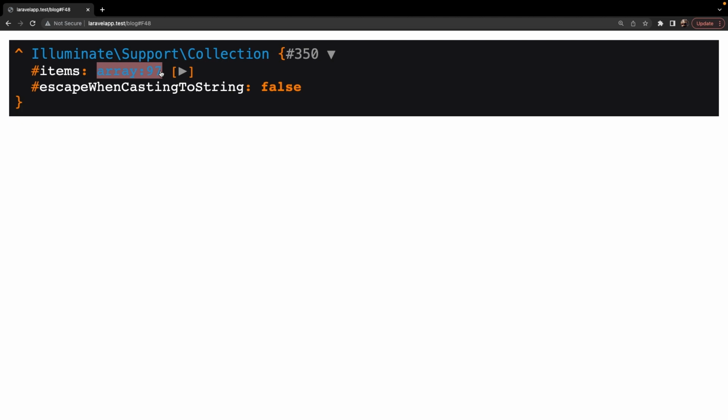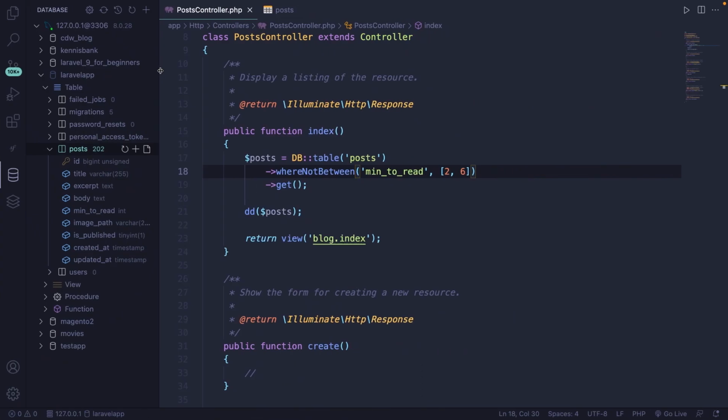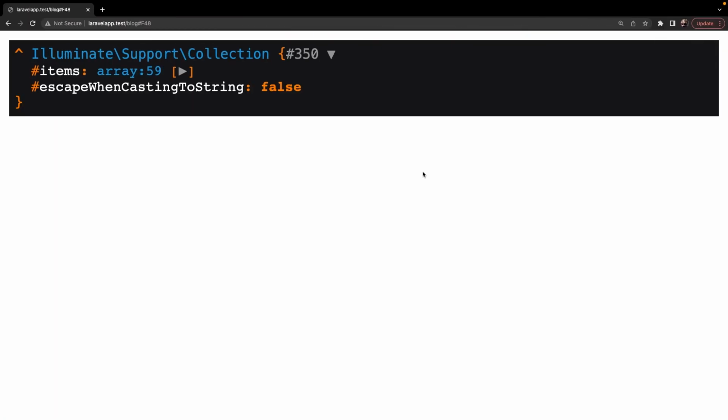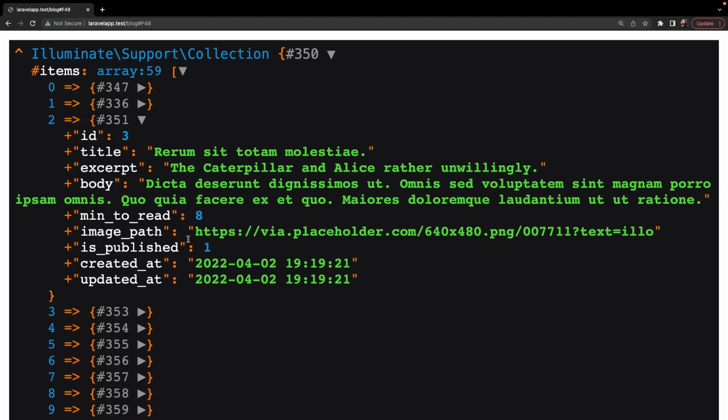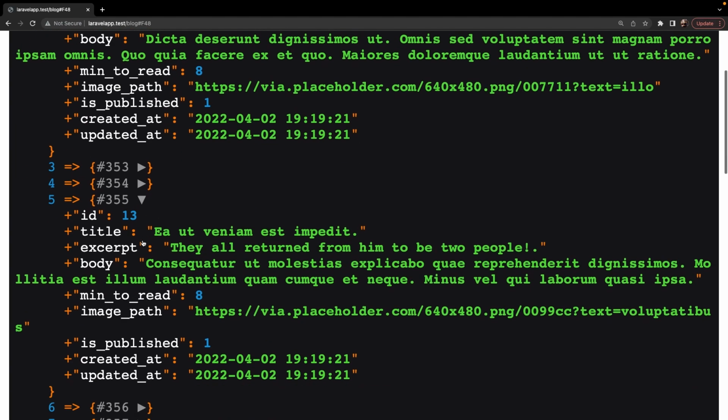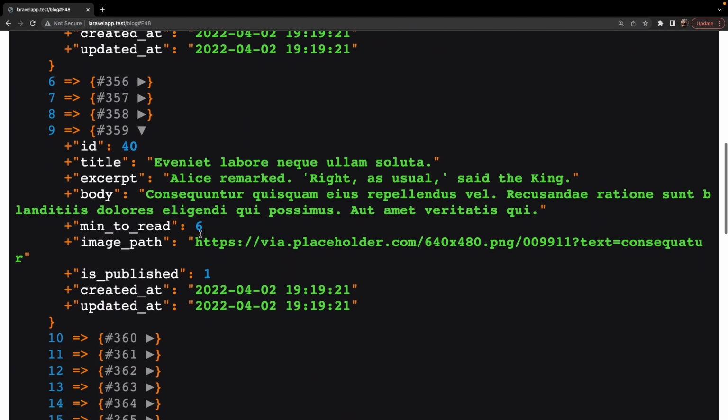You can also return rows where a column value is in a selected list of options. So let's replace whereNotBetween with whereIn, and let's say 2, 6, and 8. Save it. Let's navigate back, refresh it, and right here you'll see that we have a total of 59 rows where the minutes to read is 2, 6, or 8. And if we open a couple, you can only see 2, 8, or 6.